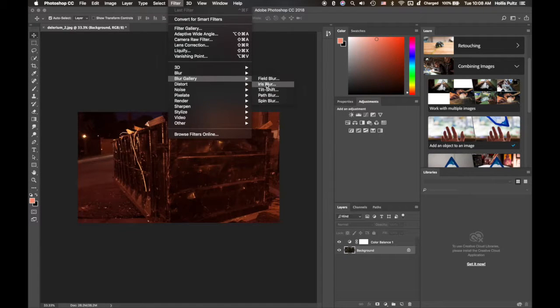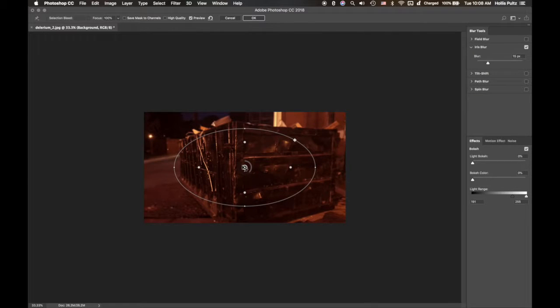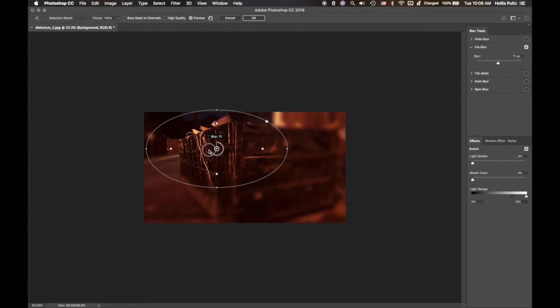There we go. Alright, so I want to do the iris blur on this thing. His focus is going to be right there. So, got that. Let's blur that out and shrink in the blur zone. Alright, got that. Click OK.